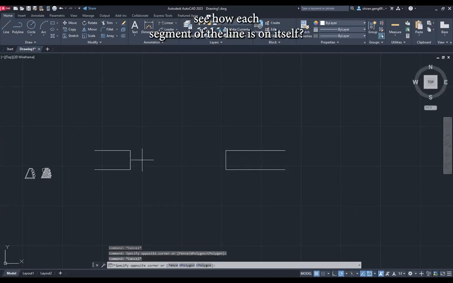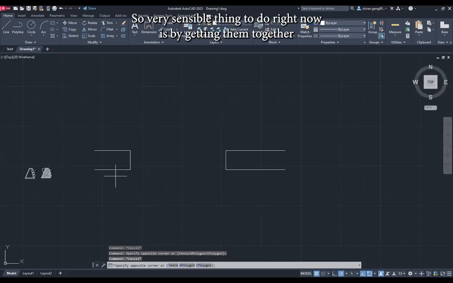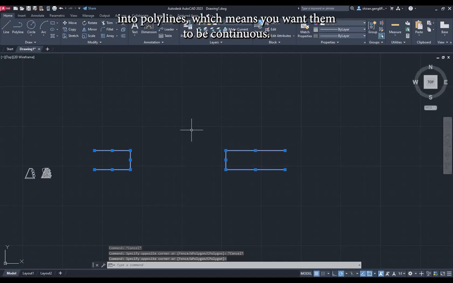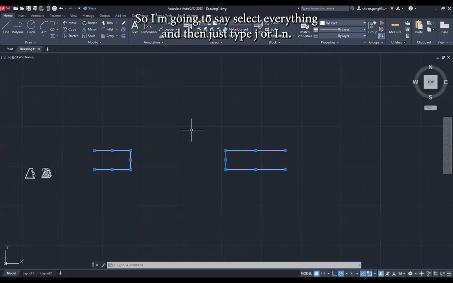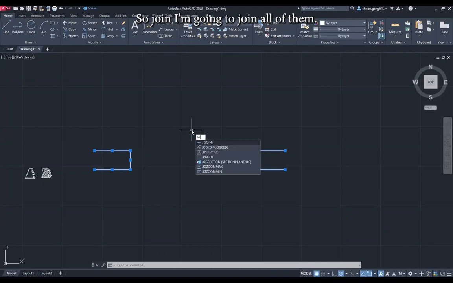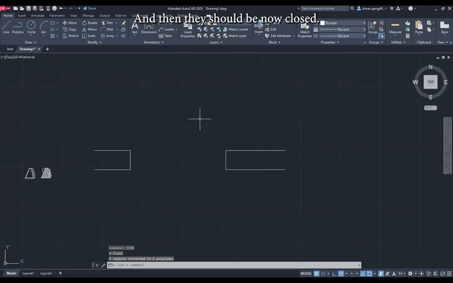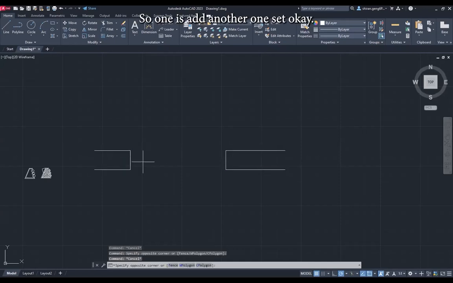See how each segment of the line is on itself? They're just line segments now. A very sensible thing to do right now is to get them together into polylines, which means you want them to be continuous. So I'm going to select everything and type JOIN. I'm going to join all of them, and then they should be closed polylines. So two of them, one is that, another one is that.